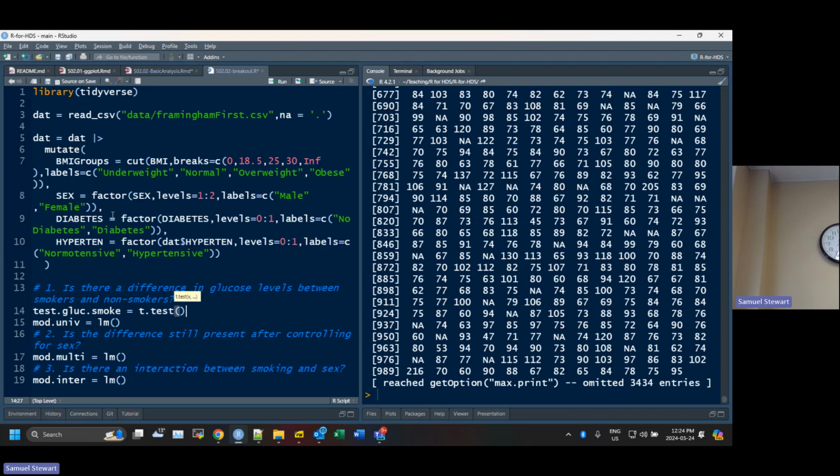You convert it to a factor variable? So for that first one, if you want to do a t-test, it doesn't need to be a factor variable. It just needs to have exactly 2 levels.